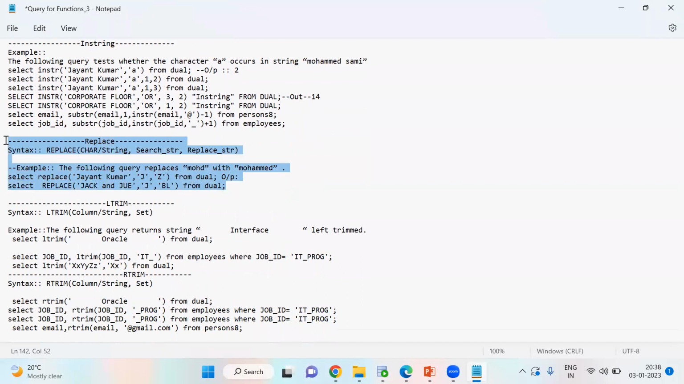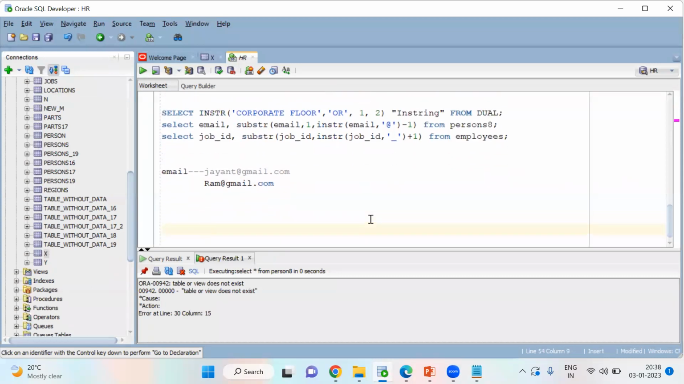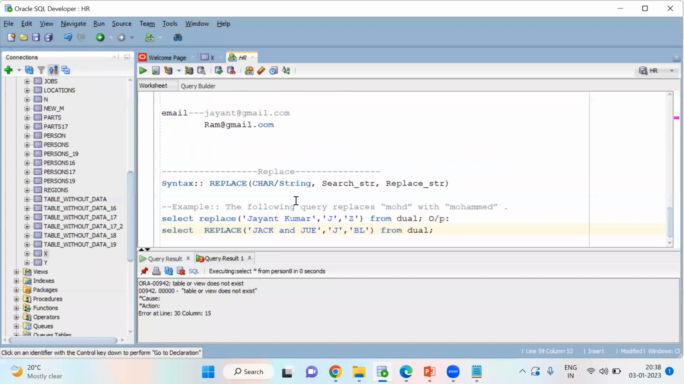It's very easy, not so difficult. The only challenging part will be your substring and instring. Now this is the syntax of replace: string, then search string, and the replace string. I want J to be replaced with Z. You pass the same string, then the search pattern, and the value you want to replace it with. If you run it, J will convert to Z.